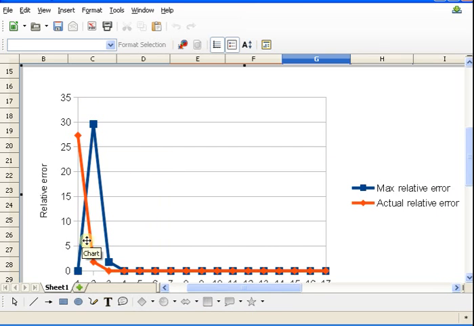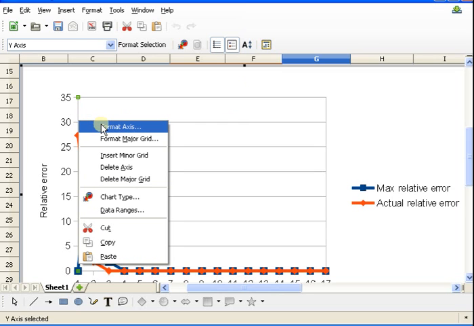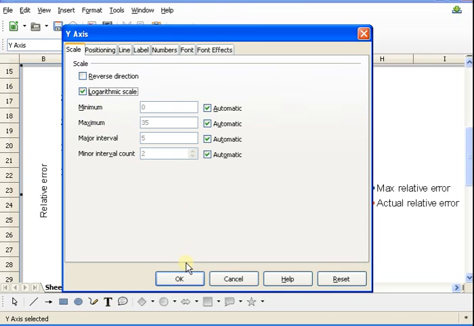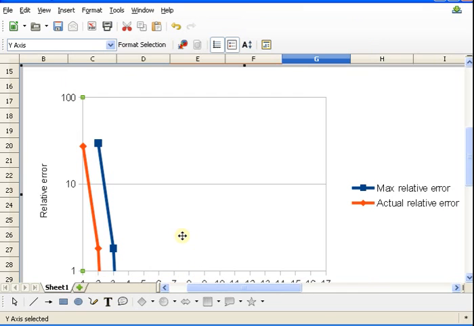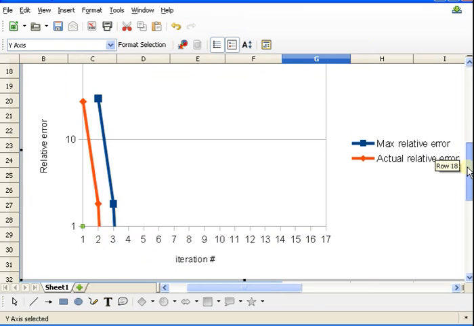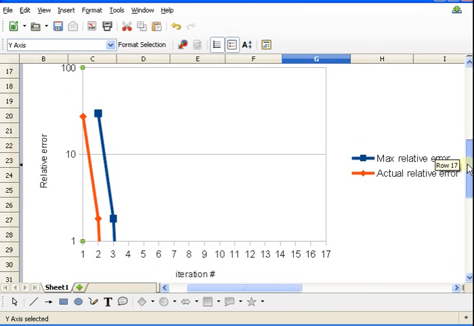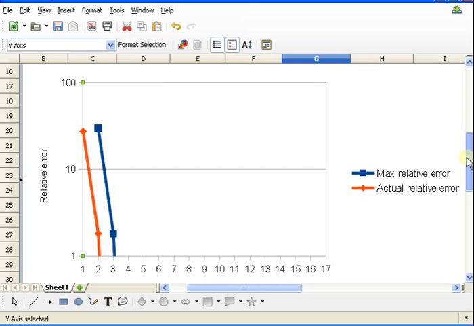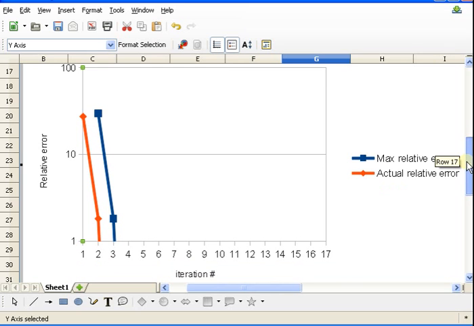But I do want to change the y-axis here to a log scale because that will make it more clear. So I'm going to go here until I see y-axis. Then I'll right-click, Format Axis, Logarithmic Scale. And we can see that the errors plummet almost immediately. They just plummet down to values too small even to record.